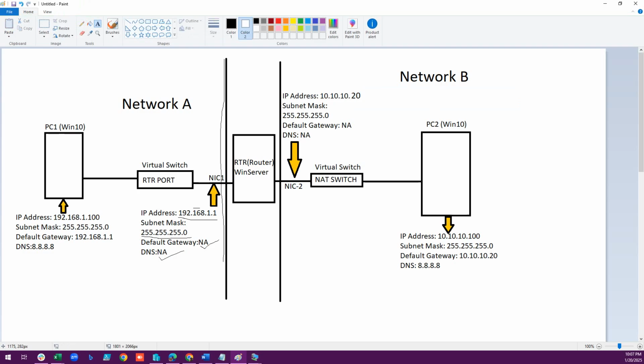Okay. So here as you can see, I have NIC 2. I have this IP address 10.10.10.20, which is a totally different IP address. And similarly, we'll have the subnet mask. And here we don't need a default gateway or DNS, because this computer is going to be a router.